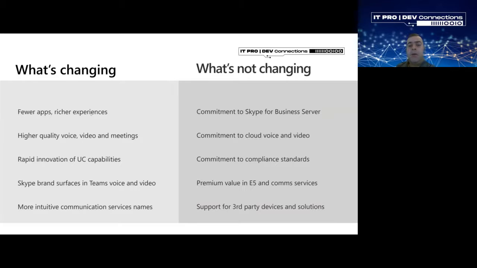What is not changing? The commitment for Skype for Business Server, which will continue on premises. The commitment for cloud voice and video, compliance standards, premium value in E5. Remember, if you need all the features like connecting to the phone system, you can also have a separate license as a phone system. But if you have the E5 plan in Office 365, it's already available, along with support for third-party devices and solutions.